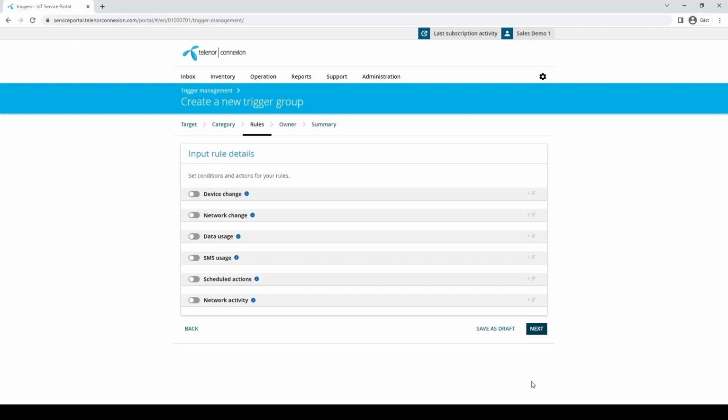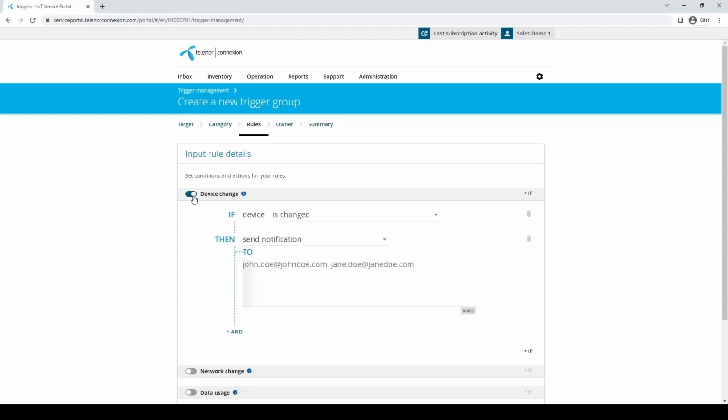You have several options of what event should activate the trigger. The first one is device change. Here you can set the if condition that will cause the trigger to activate. A common trigger is if device is changed, or if device doesn't match the assigned device. After setting the condition that should activate the trigger, it's time to choose the action to be taken. There are several actions to choose from.